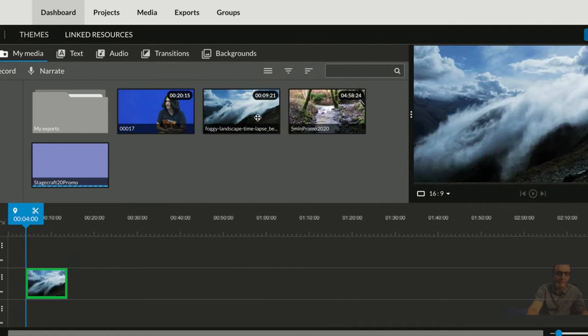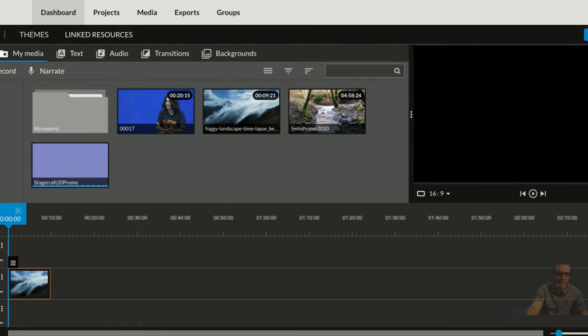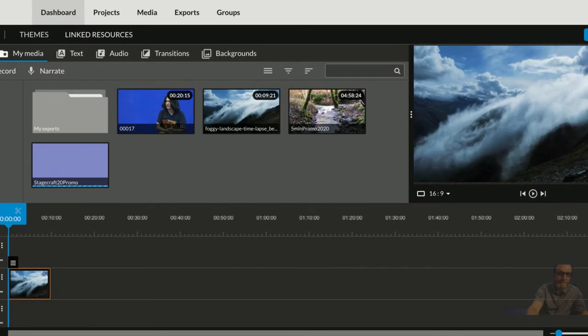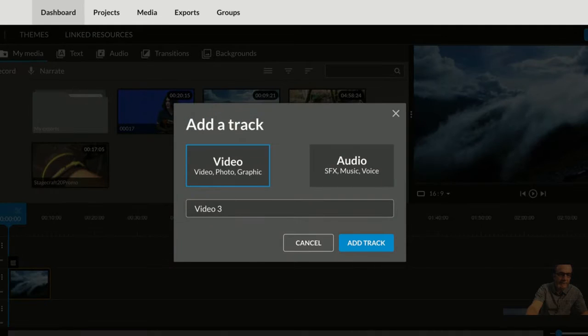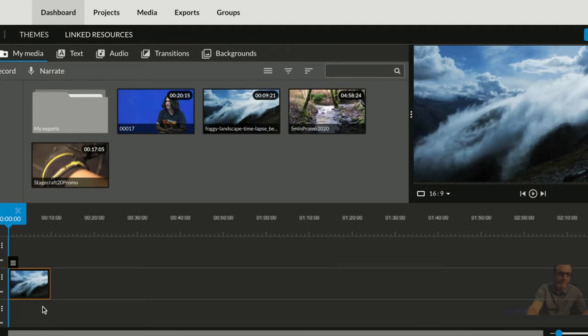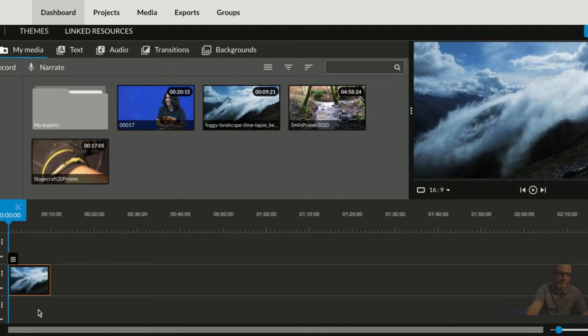We're going to start with a foggy timescape of a landscape, time lapse. And we're putting that in video 1. So right now we have 2 video layers. We can add more video layers with this plus symbol here, audio or video. We also have an audio track down here that we're going to place some audio layer.